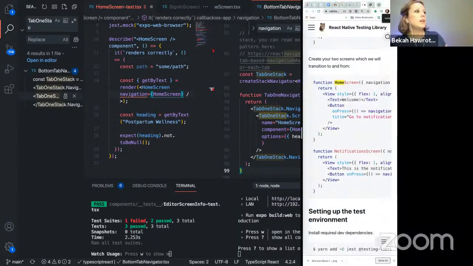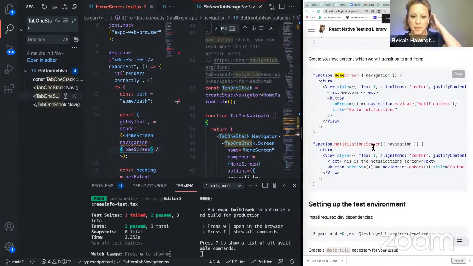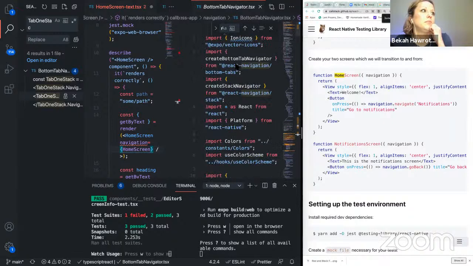Yeah, I wonder, another option might be to go into GitHub and see who else is using the React navigation and see if there are any tests written there.